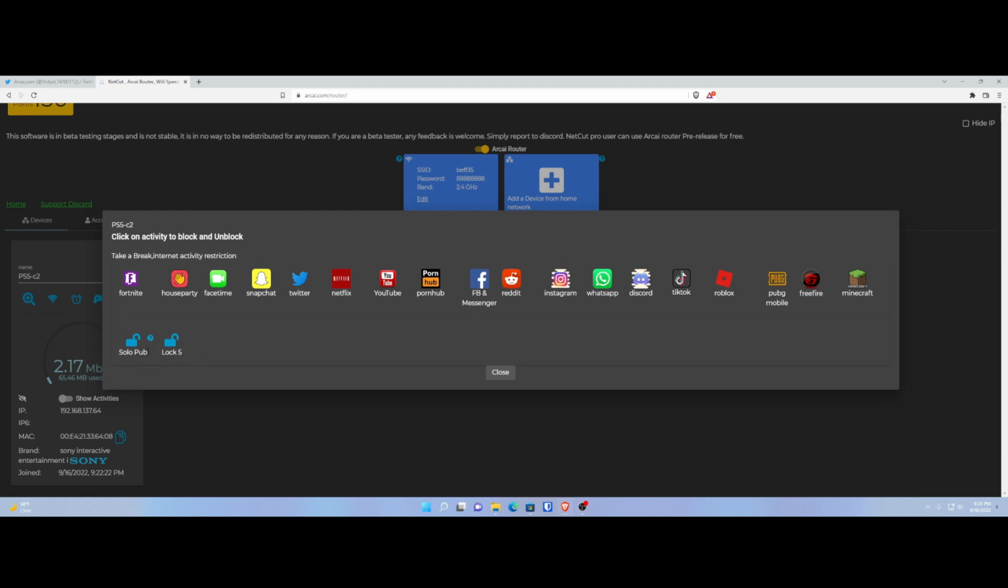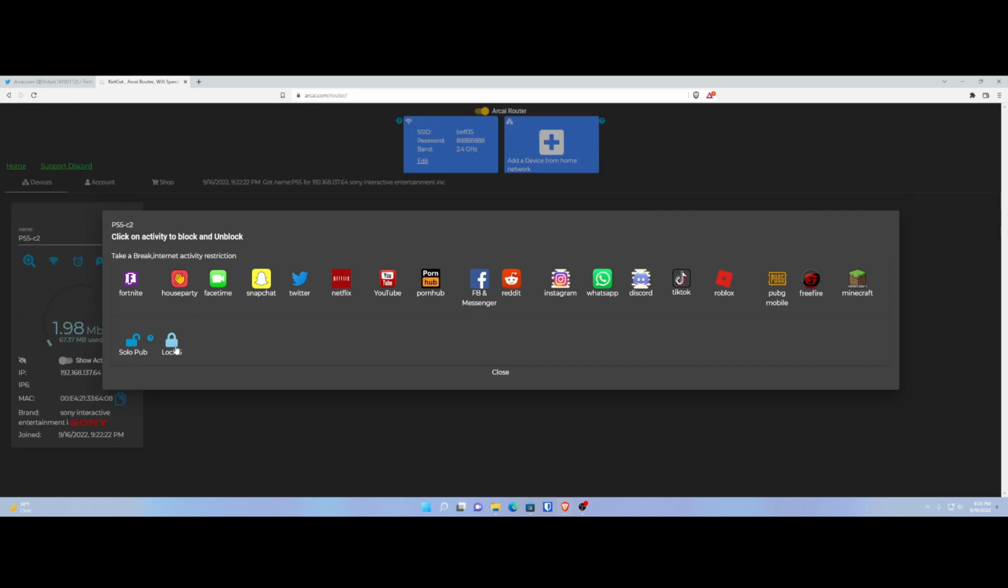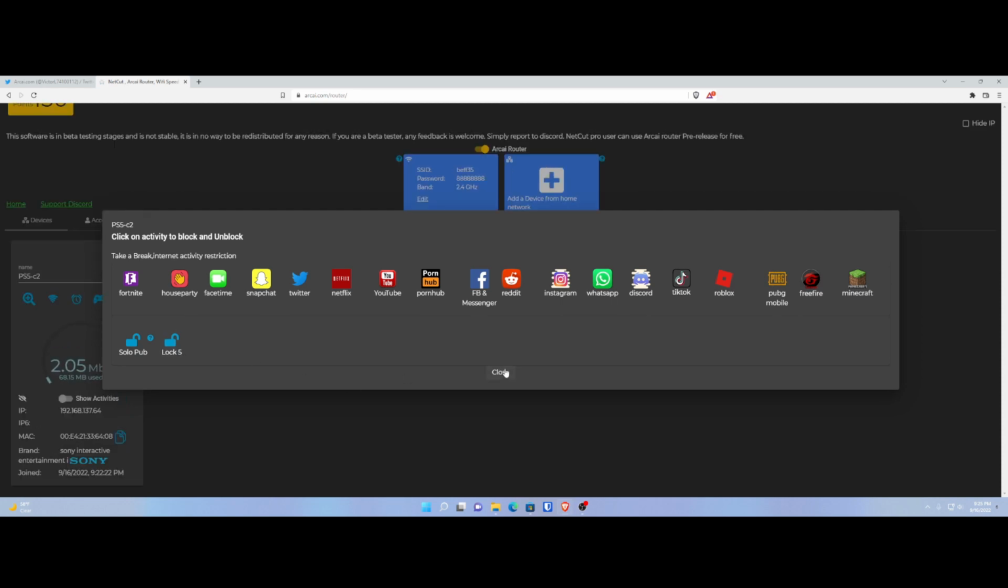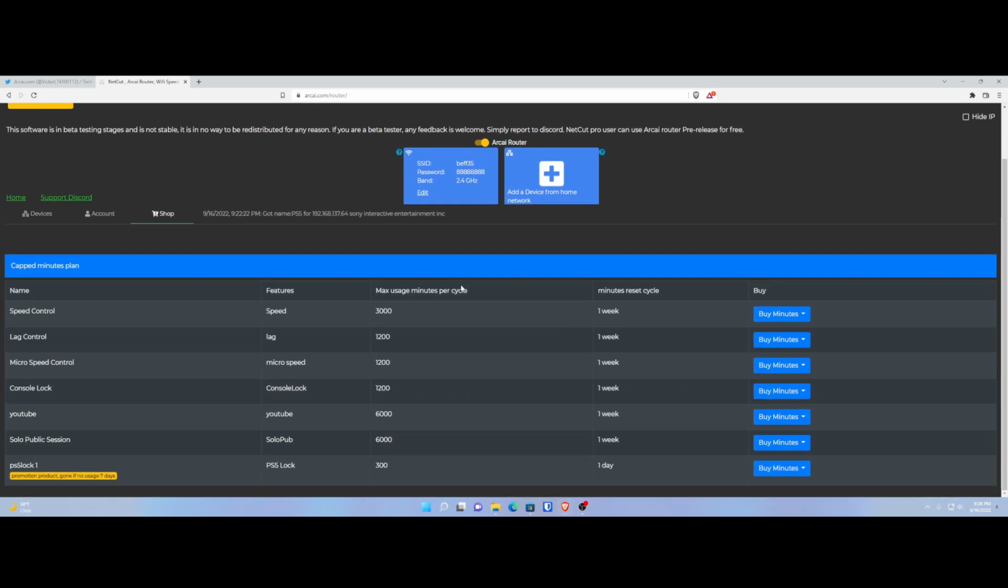Now, you guys, if you decide you like this, you can purchase unlimited time. You have to go on the support Discord that's from Arcai Router. You'll see it says support Discord. If you go in there and open a ticket, you can request to buy unlimited time for PS5 lock. I can personally tell you that it works very well.